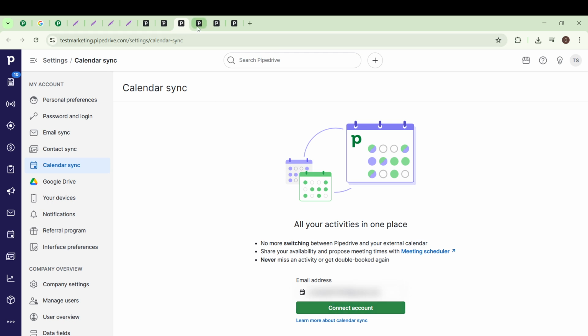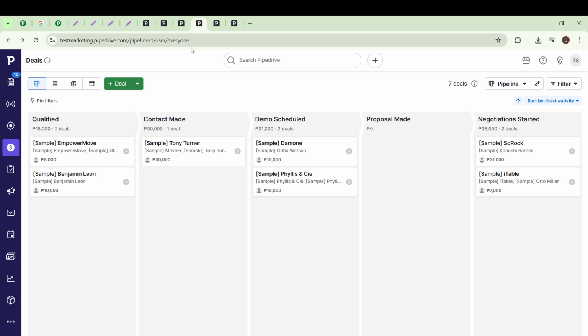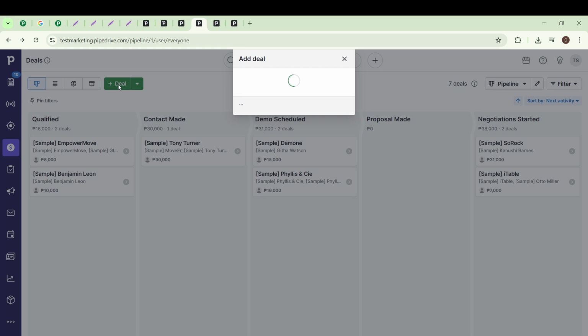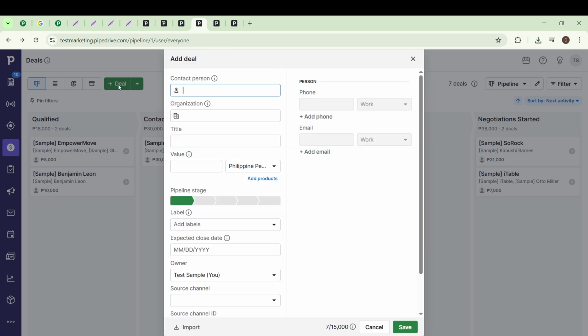Now that your pipeline and contacts are set up, you're ready to track a deal. Click the green Add Deal button from the main pipeline view and enter important deal details, like the contact person, organization, deal value, and the expected close date. As deals progress, the visual pipeline allows you to drag and drop them from one stage to the next.